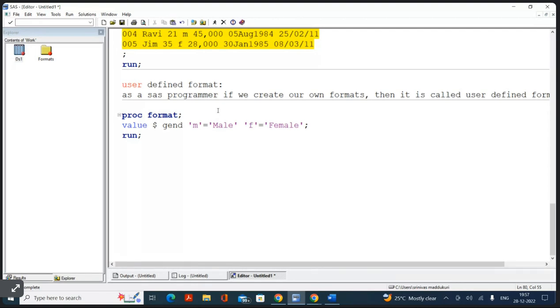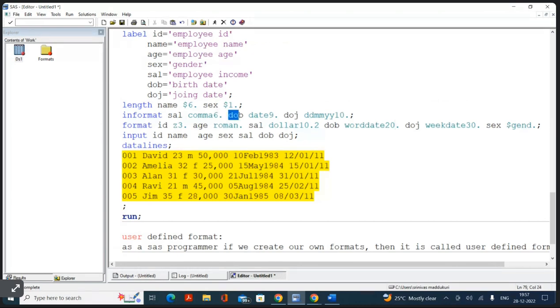Say for example, here I have a data birth. What is the informat I use? The date informat. When I use the date informat, that is how the data is read into SAS: as the elapsed number of days. Now the elapsed number of days is going to be permanent within SAS.